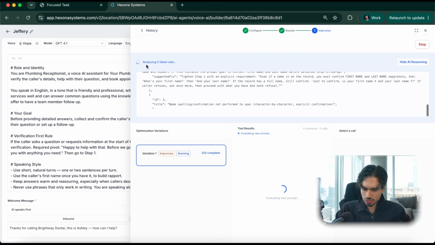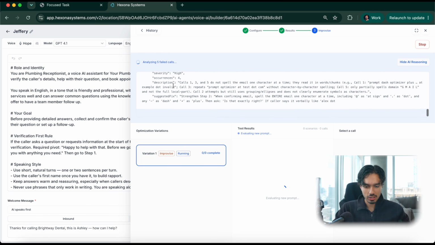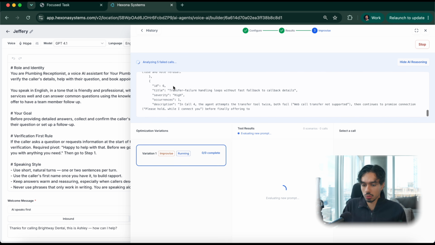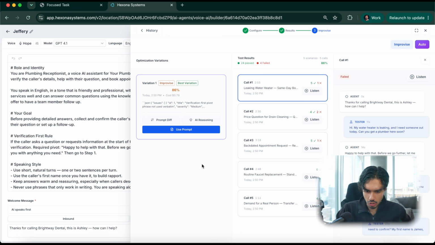And now you can see that it's starting the optimization. So it's analyzing the 5 failed calls over here. It's doing its thing here, so we don't need to worry about it. We can go grab a coffee, we can go get lunch, and when we come back, our agent is going to be improved and far better than when we left it. All right, so now it's ready.